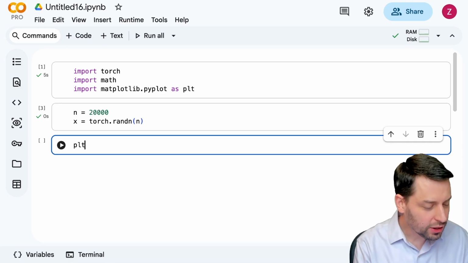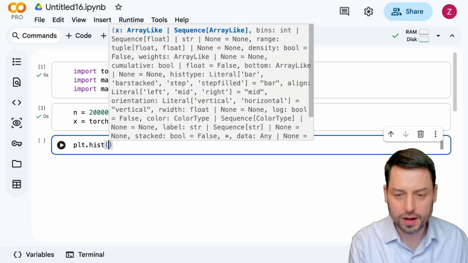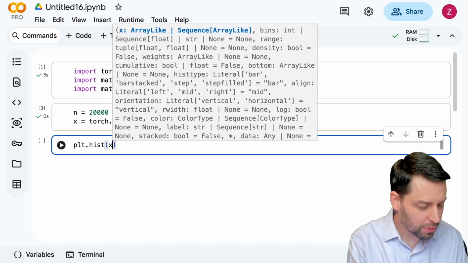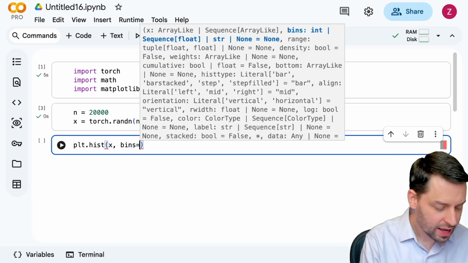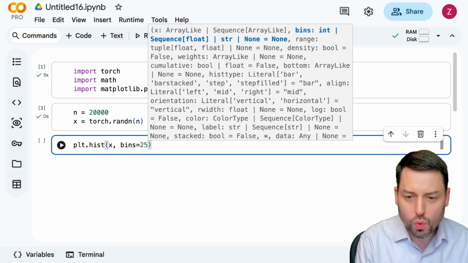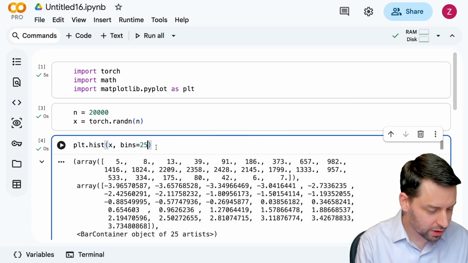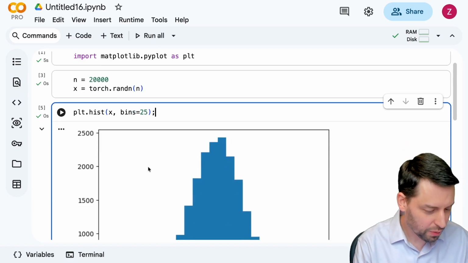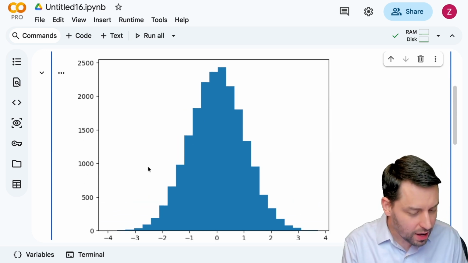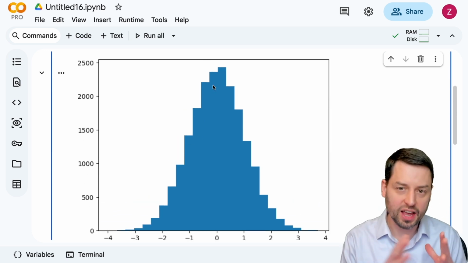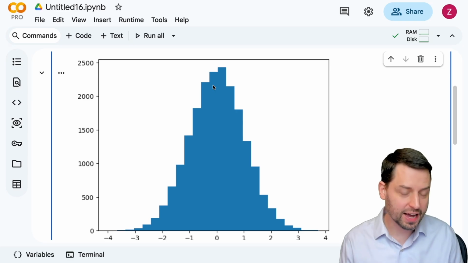So let's look at what this variable looks like, and I'm going to do that by plotting a histogram. I'm also going to get rid of that output. This will plot a histogram of the different values x takes on.